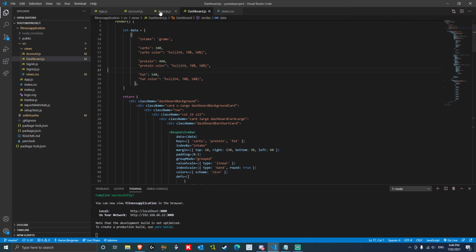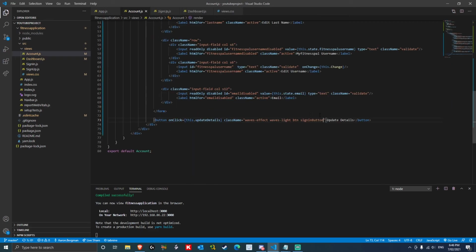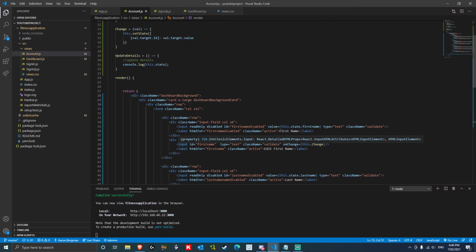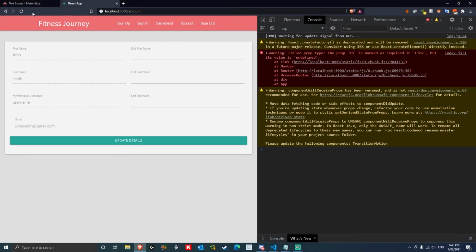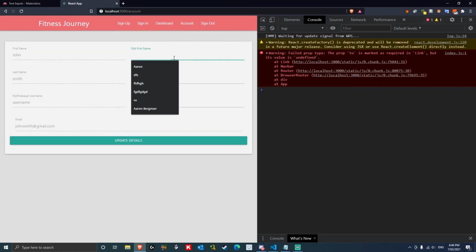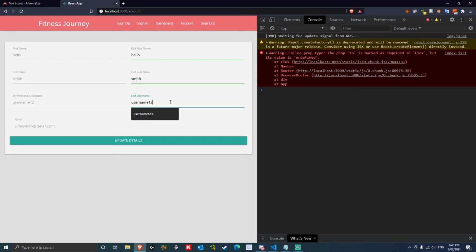Let's have a look. We'll go back to account.js. onClick is this.updateDetails, because updateDetails has a capital U. So I wasn't actually calling the function. So we'll go back to the website. Let's just refresh the page. So we're going to type again, hello, Smith, username123, update details. Cool.